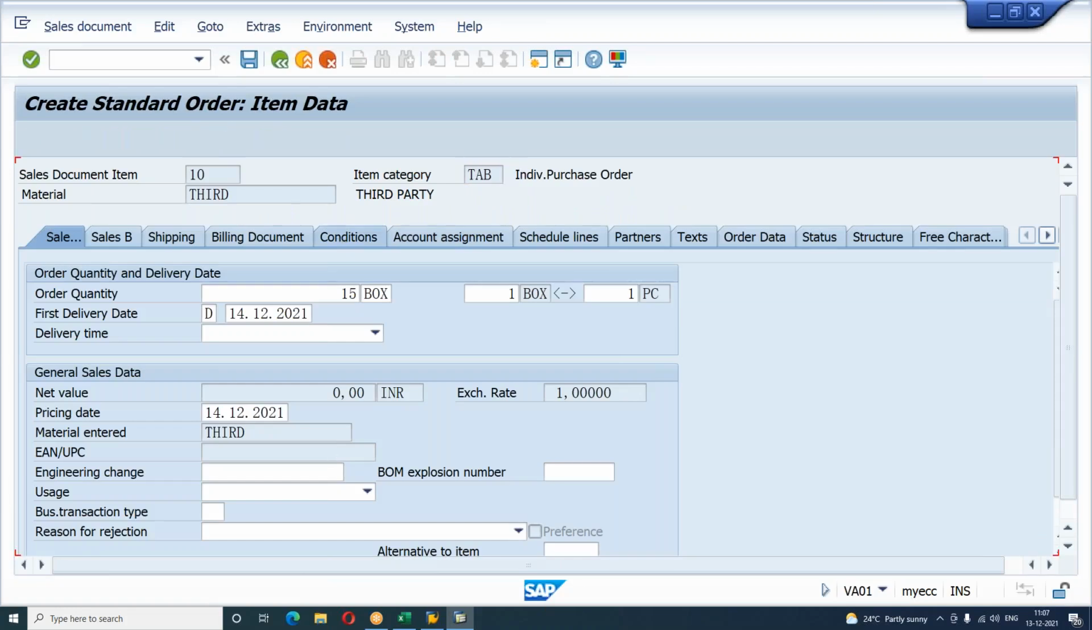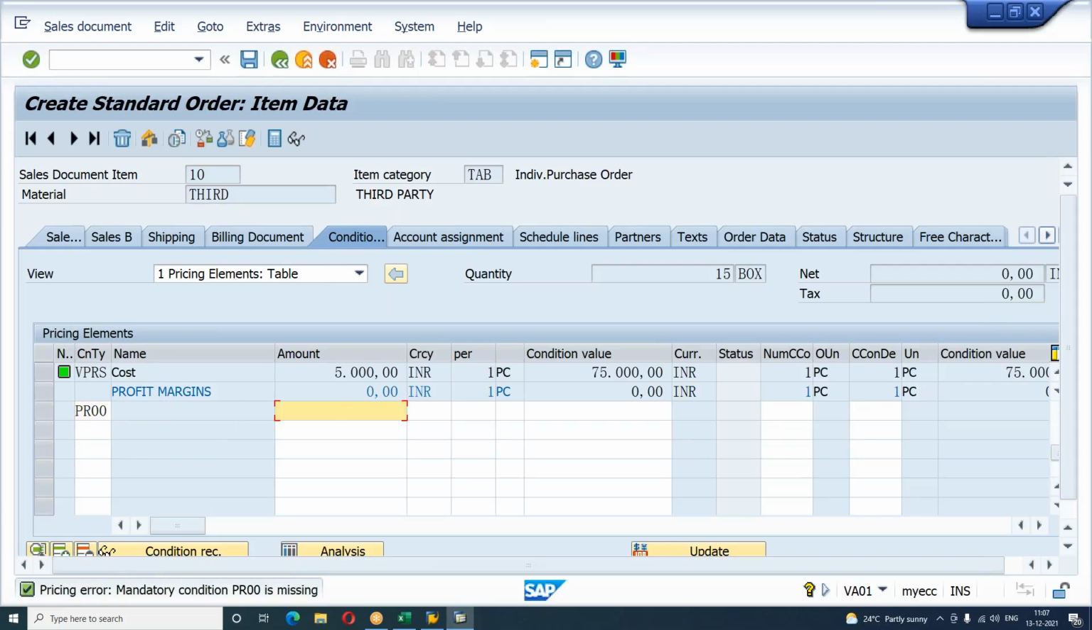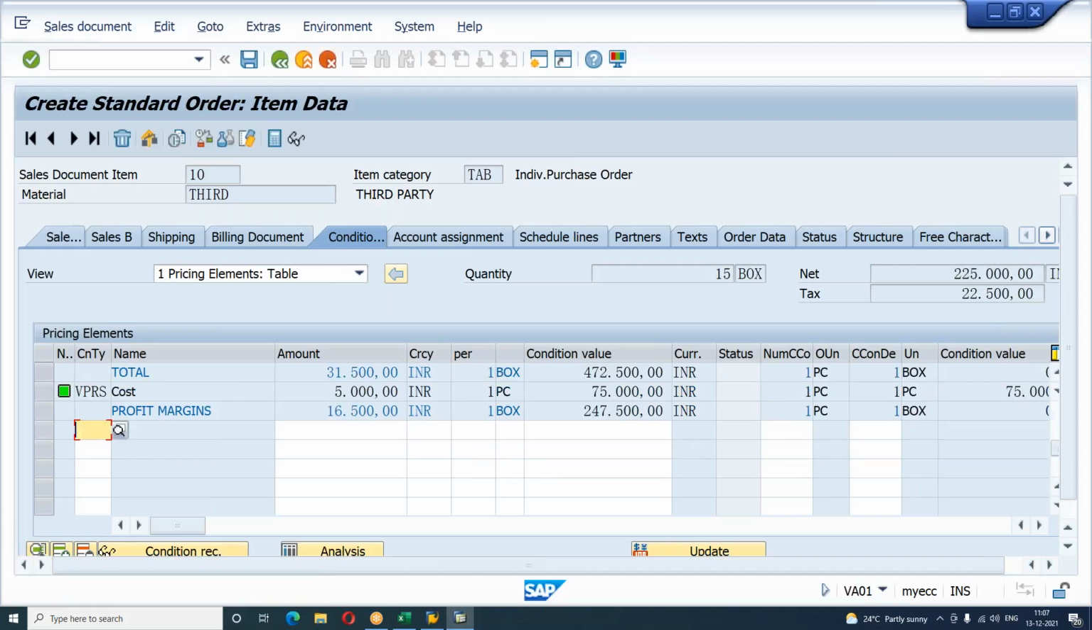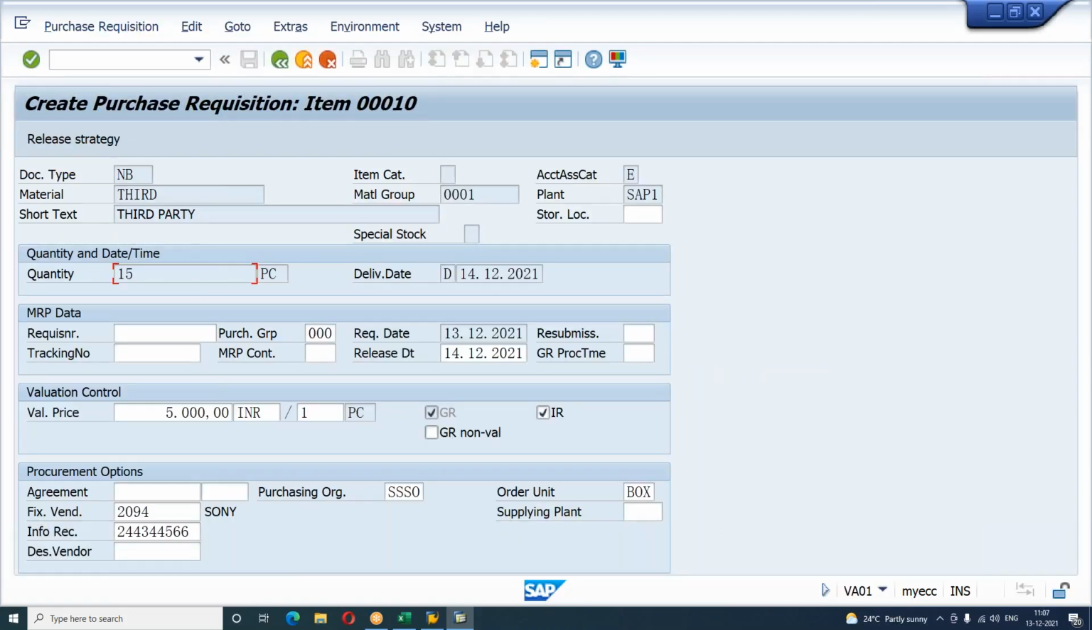And now if you get into the conditions tab, try to maintain the price. Here I'm maintaining the price as 15,000 rupees. Now get into schedule lines. Check whether your scheduling category has been copied as CB or not. Then click on purchase requisition, where the document type needs to be checked. The GR and IR checkbox should be active. Vendor details and purchase org details should be there. So check all these values.